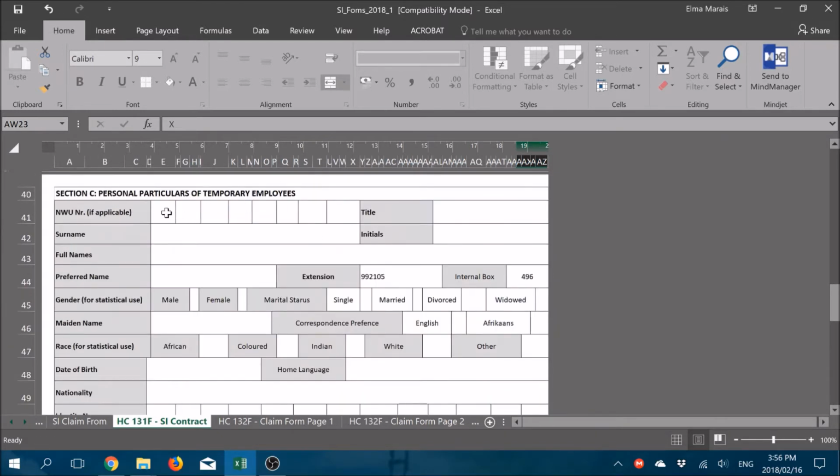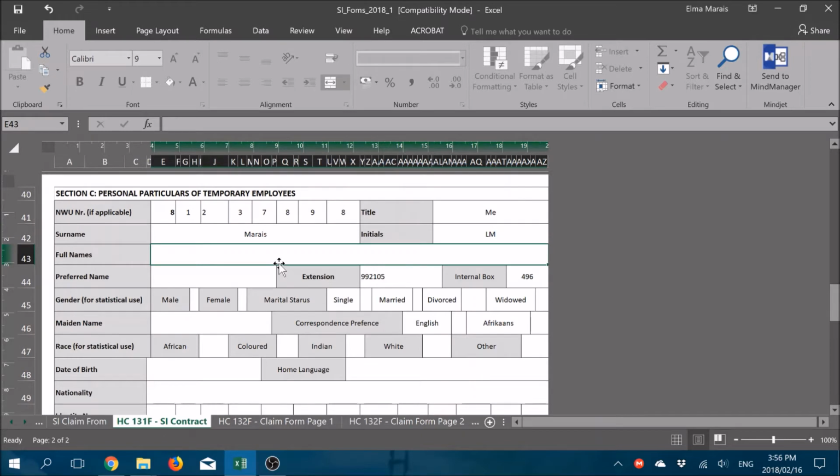The second page is extremely important for you guys. First, you need to put in your student number. Okay, so let's say, for instance, that's my student number, my title, my surname, as we have put in so far, my initials, my full names. Let's put in, I don't know. Then your preferred name, let's say again that's Leah. Your extension will be your coordinator's extension and also the internal box.